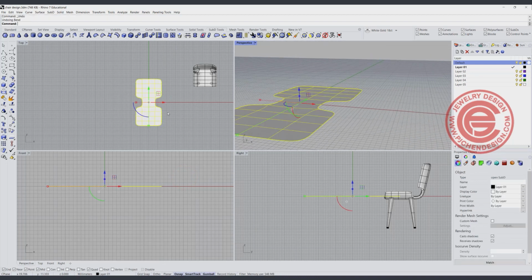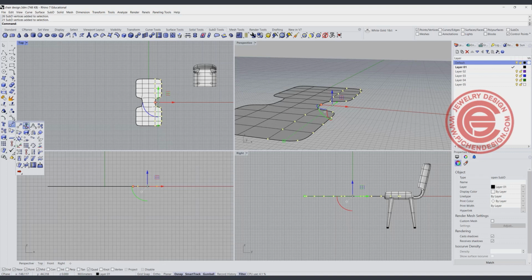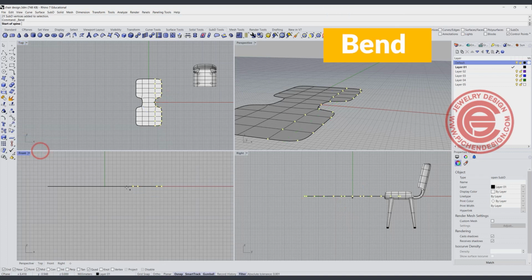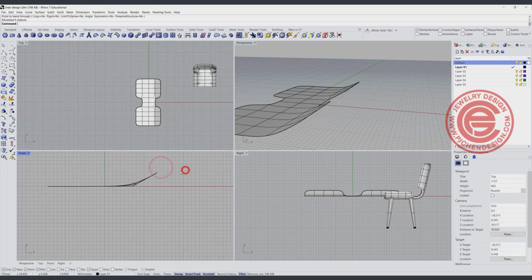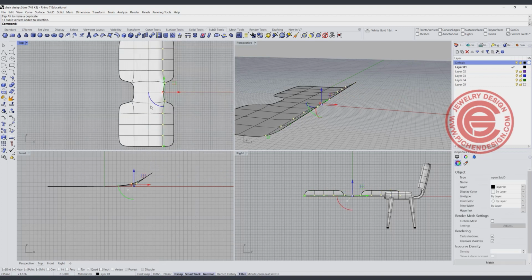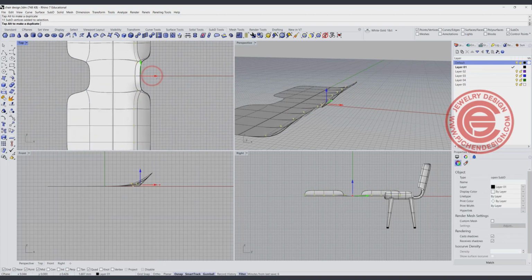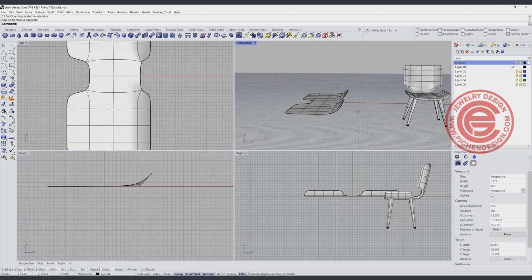I personally like to deal with the points, so I'm going to pick up this one and again use the bend command, snapping somewhere here, and bend it up something like this. You can also pick up those points if you feel like this is not sharp enough. You can move this a little bit and move the second row close to the edge, so you will have a more 90-degree, sharper angle on the chair over there.